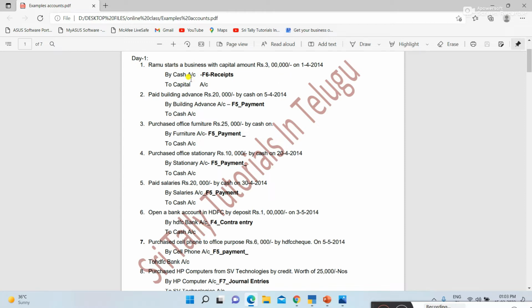Our journal entry is cash account debit to capital. This voucher we want to enter in Tally, so both the credit ledger and debit ledger we want to create in Tally. In this scenario, we are starting a business with capital amount: cash account debit to capital. In Tally, by default, cash and profit and loss account ledgers we already have. We no need to create them. Cash we already have as a ledger, so the capital ledger account we want to create.